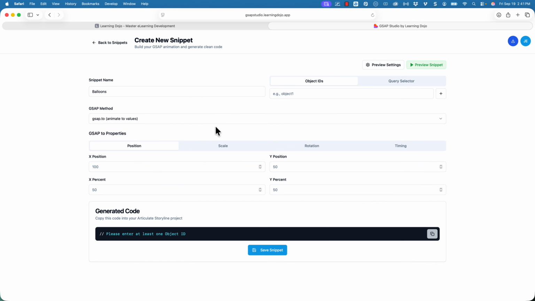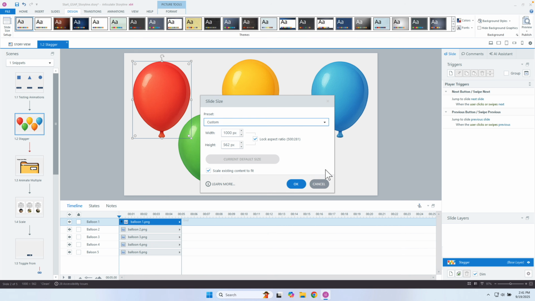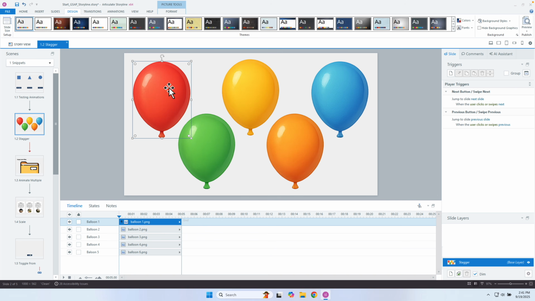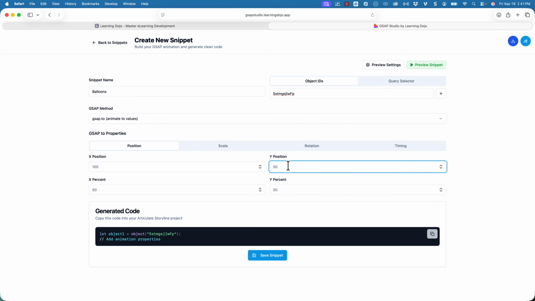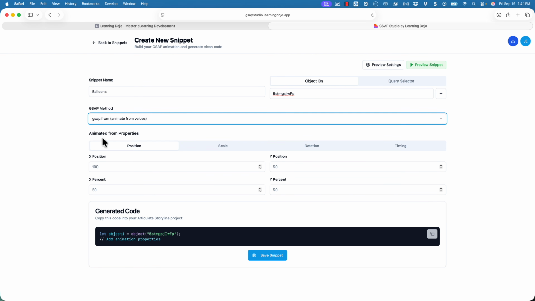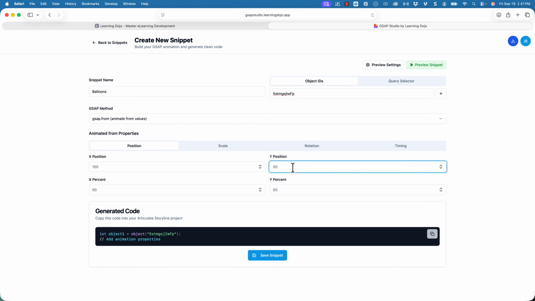So let's go into here and let's copy the code for this first balloon, and I'm going to paste that right here. Now let's go ahead and animate this from. So I'll select this drop down box to from, and we're going to have this set at 600. So that is animating it from.